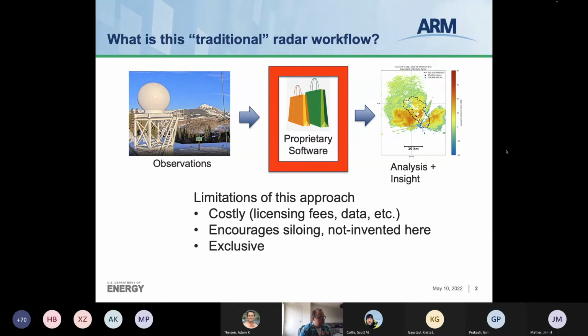So one of the limitations of using this proprietary software, say for example MATLAB or one of the vendor-specific pieces of software, is that it's costly. There are licensing fees involved. Some of the data, you get locked into whatever formats and such, and it can be very, very limiting, especially in terms of the siloing.